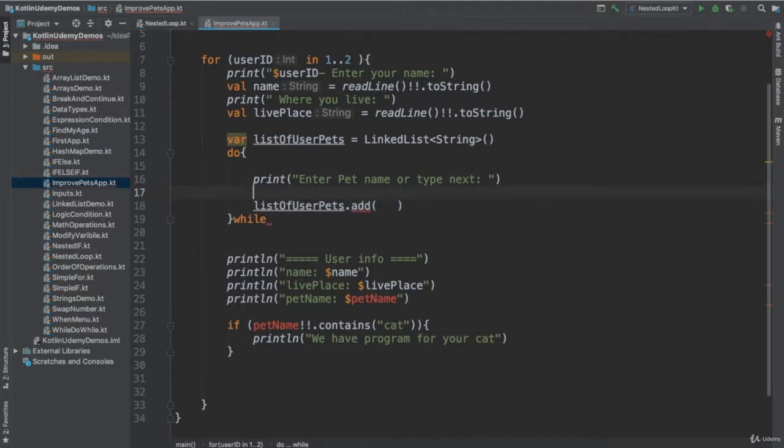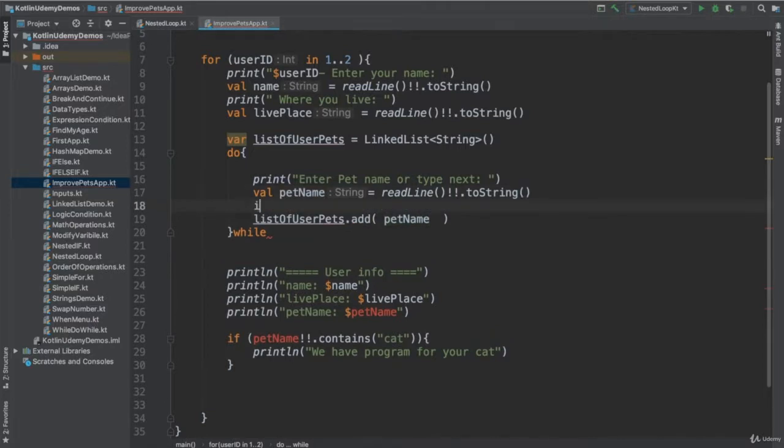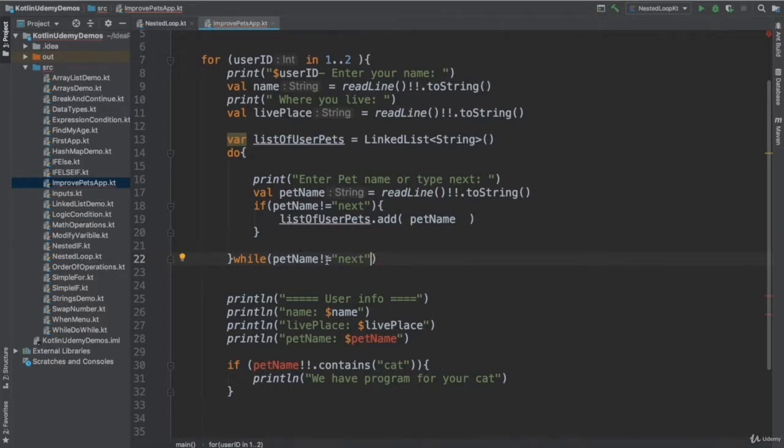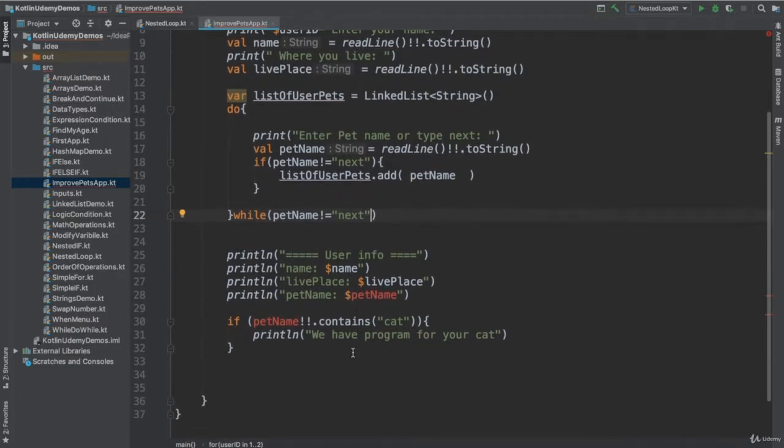Now what I will do, I will take whatever he entered here. So I would assume I have val pet name, whatever the name is, and I add it in the list, only if the name is not equal to next. My do while will continue as long as it is not equal to next. As long as it's not equal to next, I could get pets as much as the user enters.